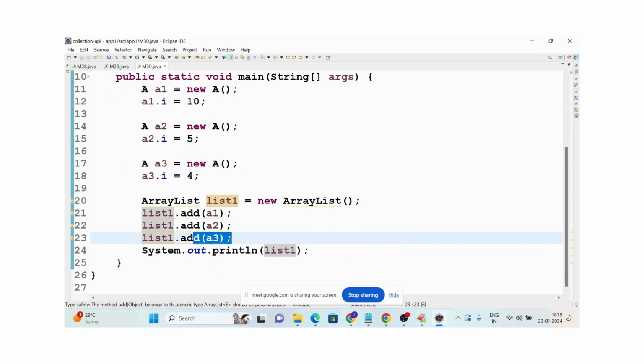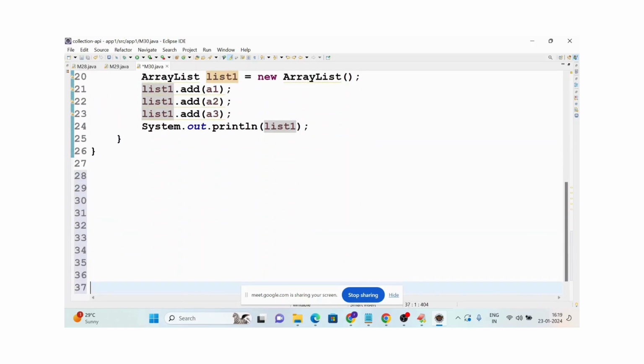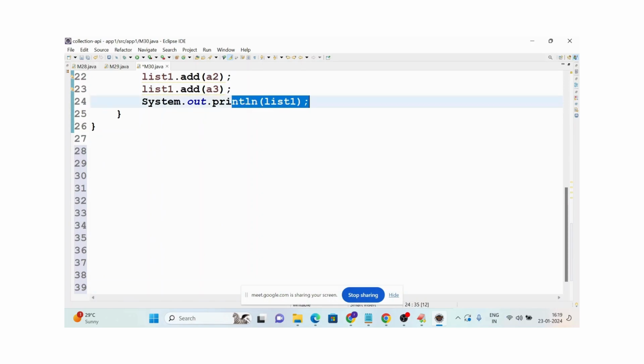First point, crystal clear. While printing a reference variable, internally it is calling the toString method. Whenever you print a reference variable, it calls a toString method.